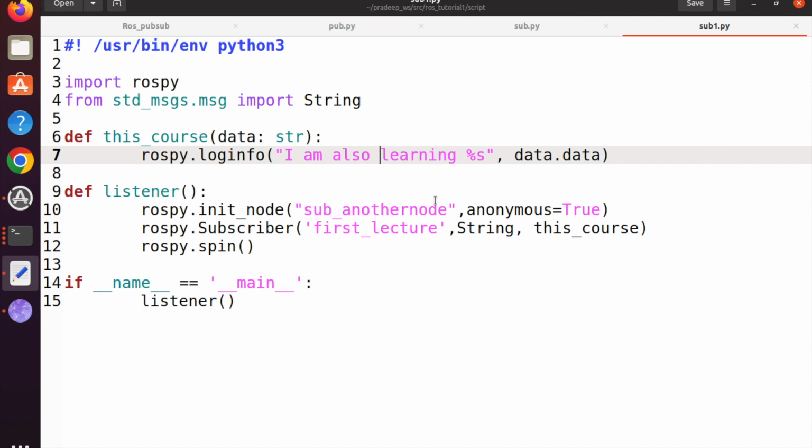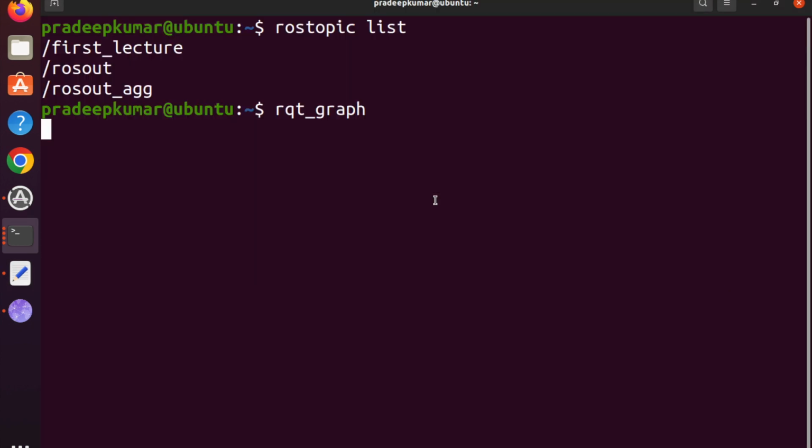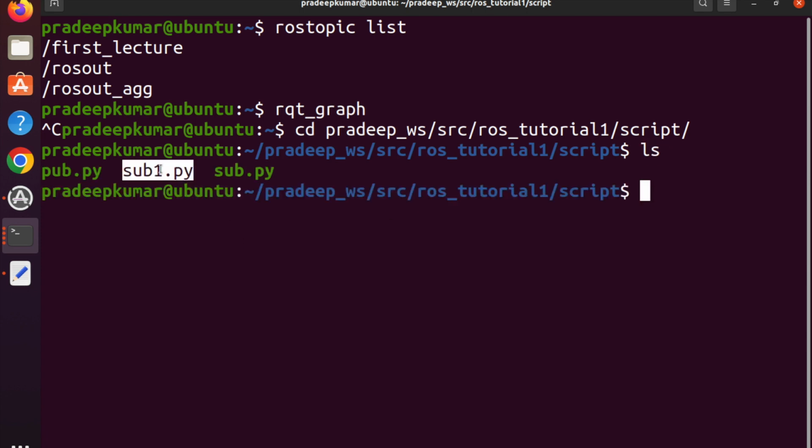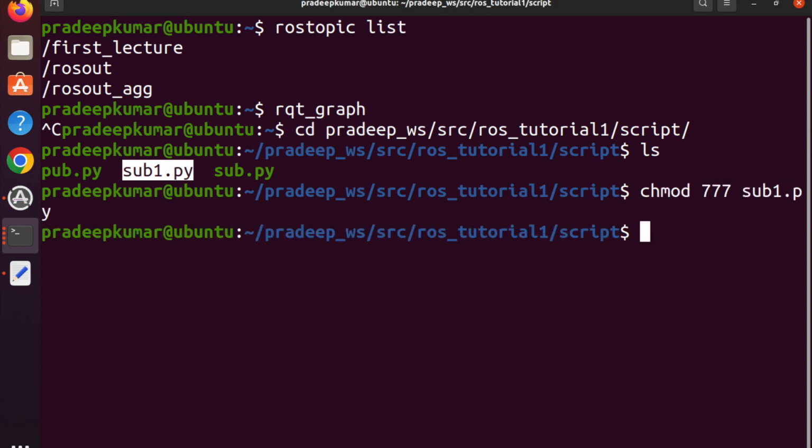So now again we have to go back to the terminal, so let me use the RQT graph. I am just going into Pradeep WS src, then ros_tutorial, then script, then ls. You can see that this sub1.py has still not had its mode changed. So chmod 777 sub1.py. This also we have to do.